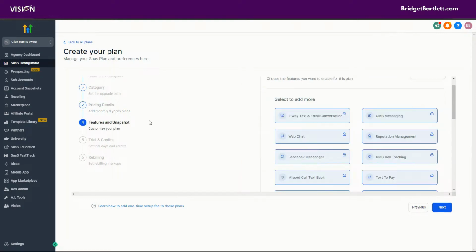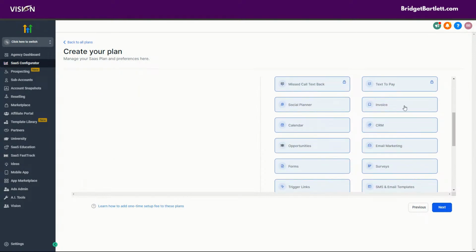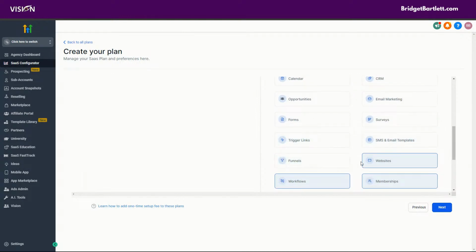So I'm going to say $97. Now, here is what I was talking about before with the locked tools. To create an account, a sub account within High Level, they have to have a minimum of these locked tools. You see the little lock right here. These locked tools have to be chosen, but any of the other tools, you could just unselect them here. Okay. So this would be like our basic plan.